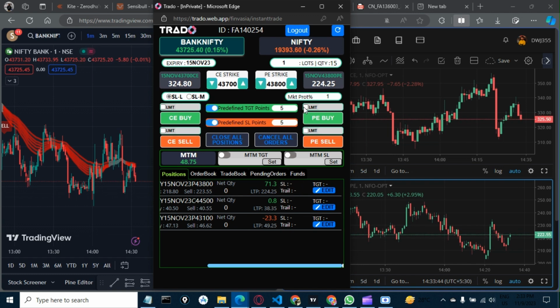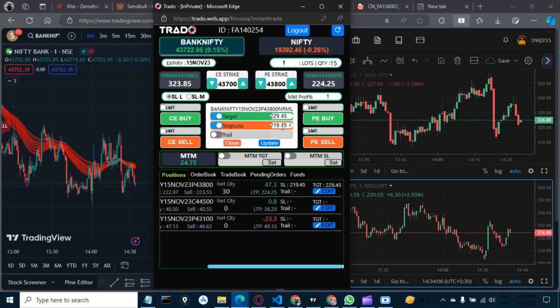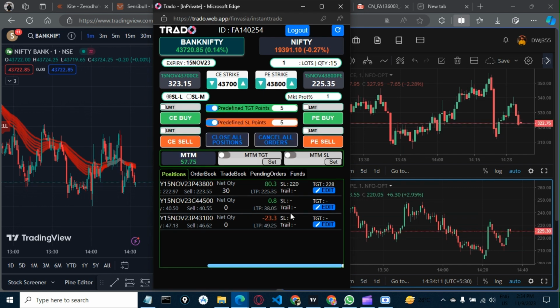I can show you this feature also of adding quantities. Like I added quantity. My SL is at 219 and target at 229. I can take some more orders. It's 30 quantity, SL at 219 and target at 229. I can change my target SL, update it, and we can wait for this to hit.